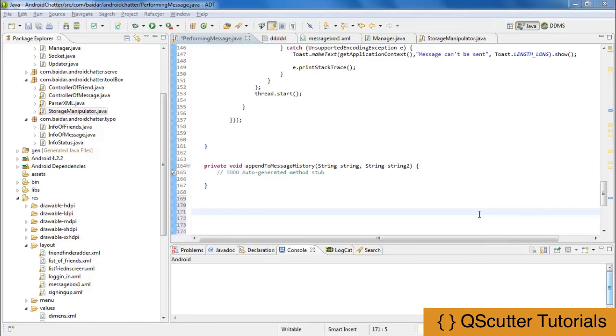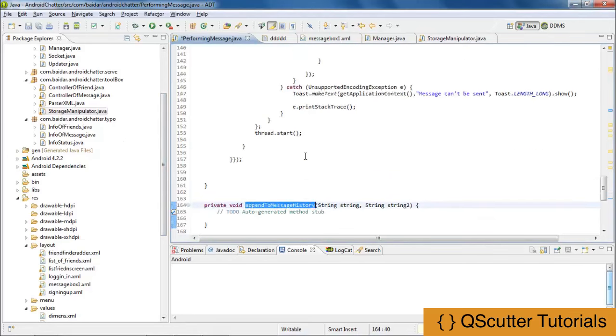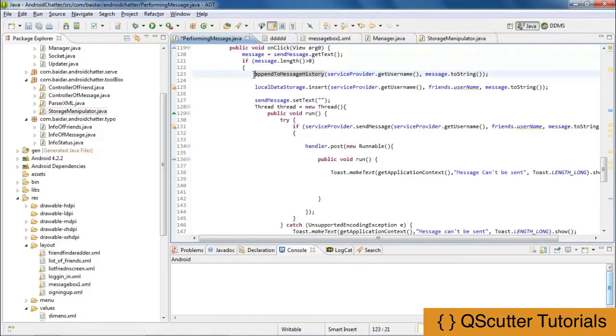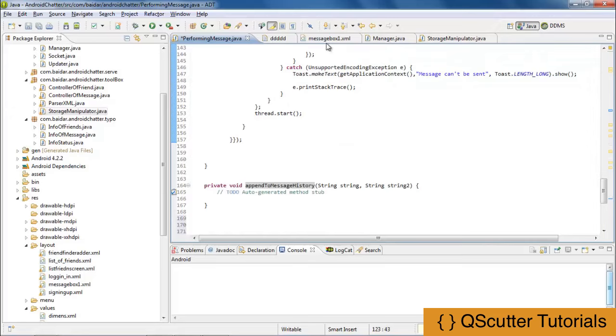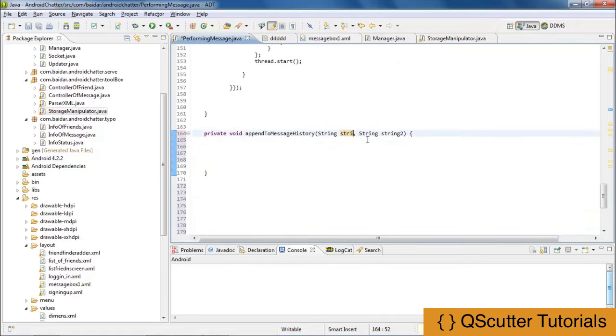In this video, I'm going to show you the use of the appendToMessageHistory method. What is the appendToMessageHistory method? It is the method which we have used previously in the onCreate method. We are appending the username and the message inside the message history box in the messagebox.1 XML file. So we are now going to append the username and the message inside the message history box by using this method. I'm going to change its parameters, one for username and the other for message.